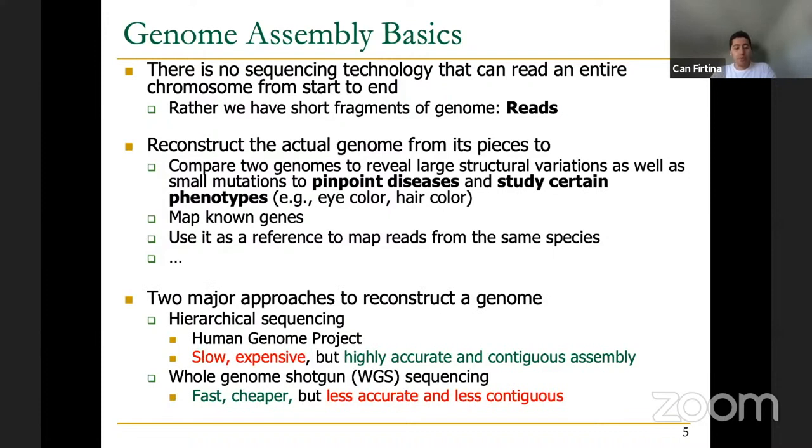There are usually two major approaches to reconstruct a genome, which starts with sequencing, of course. In sequencing, we know that there are two approaches. First is hierarchical sequencing, which is used in the Human Genome Project, started in the 1990s and completed in the early 2000s, which cost approximately $3 billion to generate a human reference genome. And we know that it's very slow and very expensive, but it's a highly accurate and contiguous process to generate the sequence of a genome.